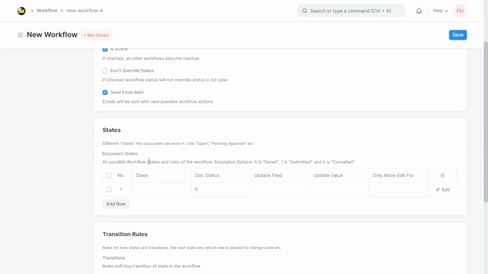Scroll down to the State section and you will see a table for the document states. We will set 5 document states for the purchase order document. Setting states depends on your company's levels of authority, so you are free to change and customize it. We will now create the first state named Pending.